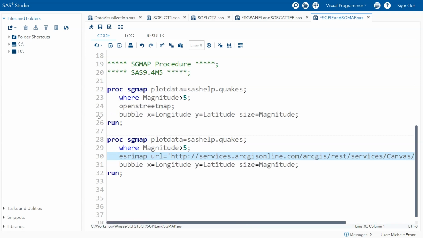In both of these procedures, we are specifying the same bubble statement. We want to plot the X of the longitude value, the Y of the latitude value, and the size of the magnitude value. In order for you to use PROC SGMAP, you need to have a data set that has coordinates in it. Well, if you go check out sashelp.quakes, you will see that there is a longitude and a latitude variable in the data set. So for each earthquake, it will go to that latitude and longitude value and display a marker symbol.